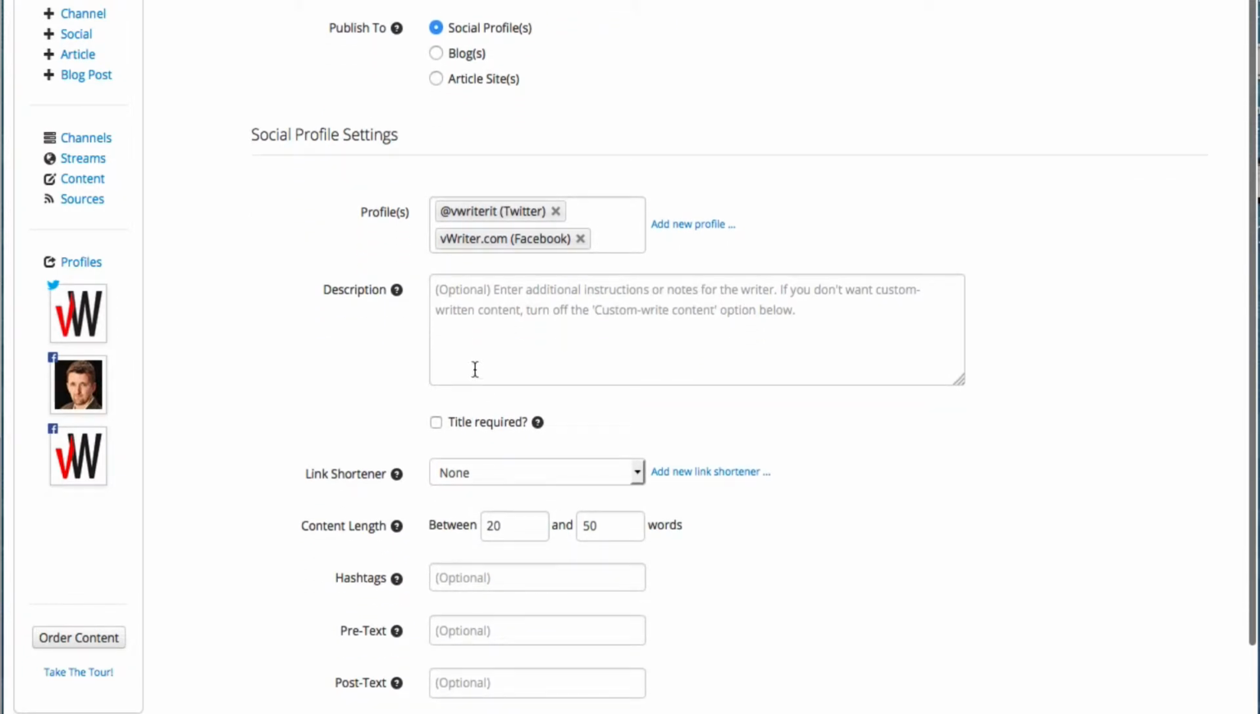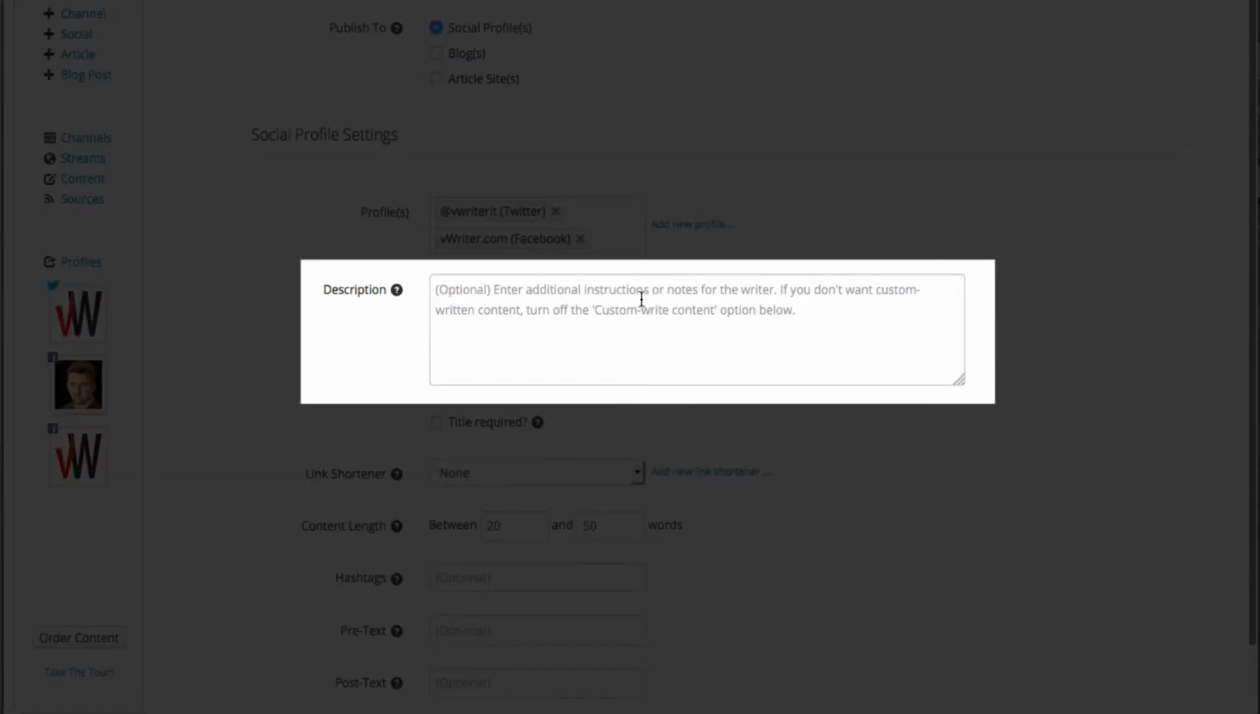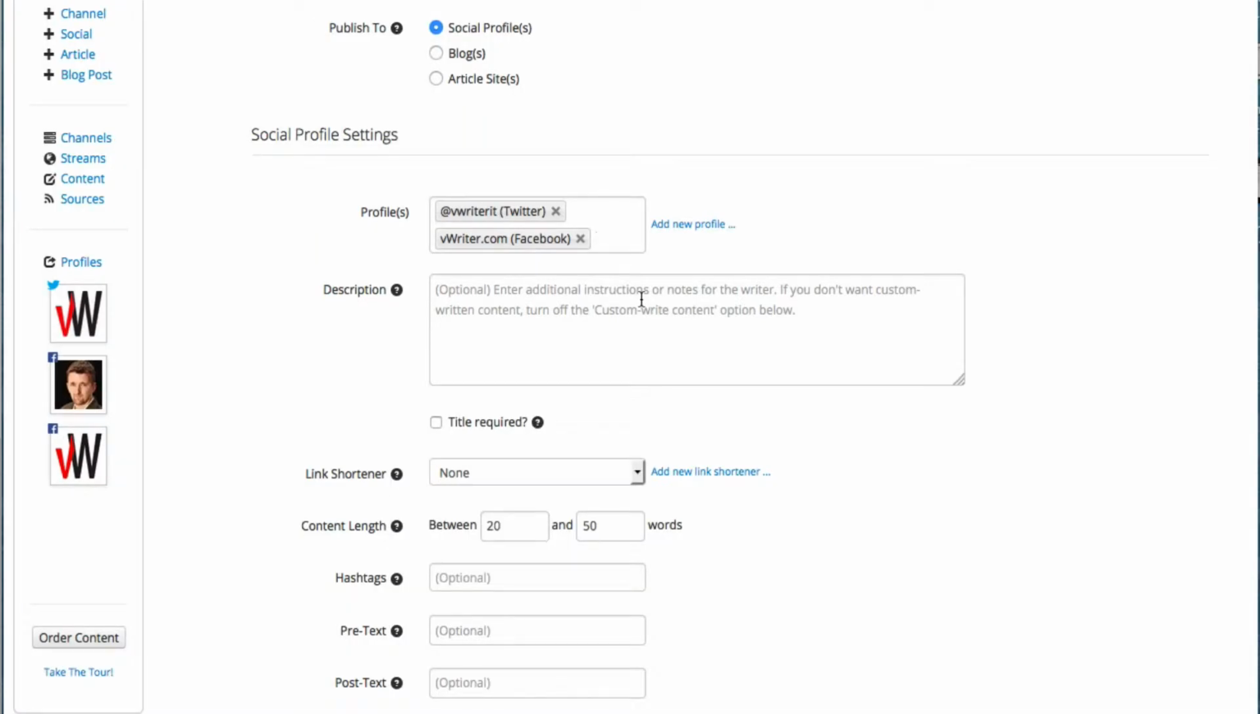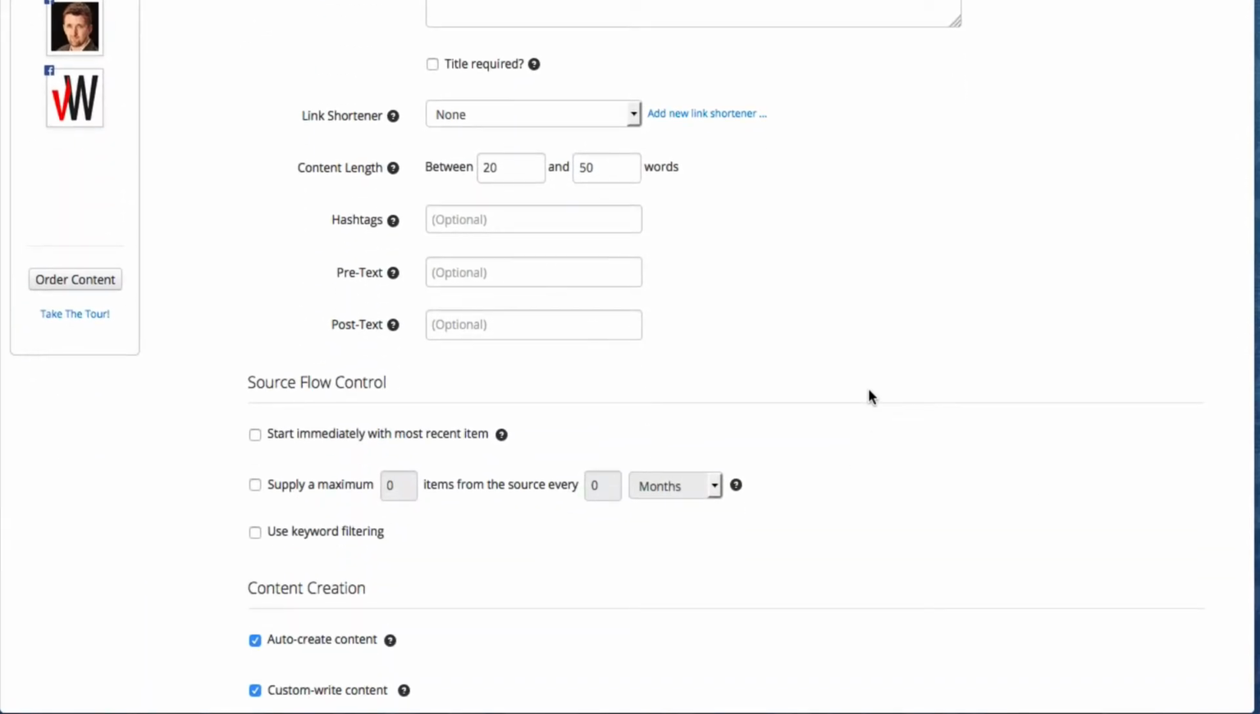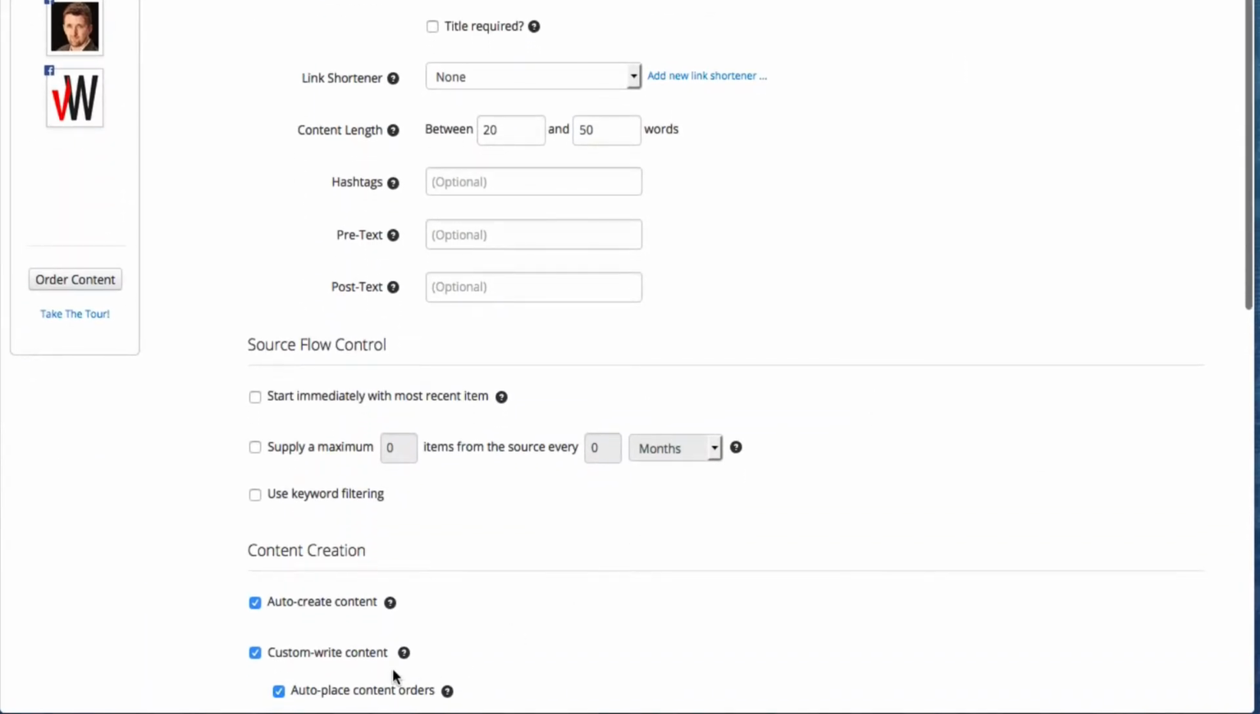You'll see the description field, and this field allows you to add instructions or notes for a writer if you want to have content custom written for you. So that means posts that will be custom written by writers for you. For this video I'm going to turn that option off, which you can do down the bottom.